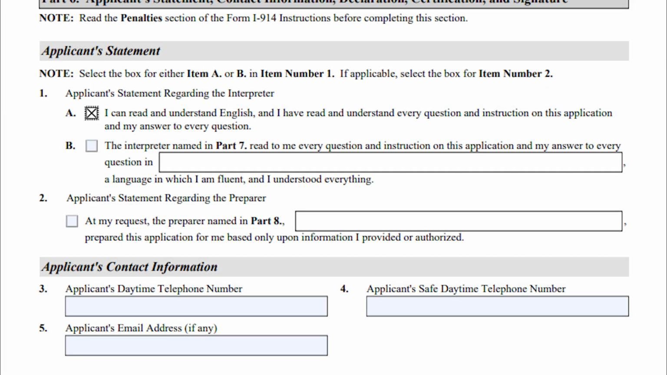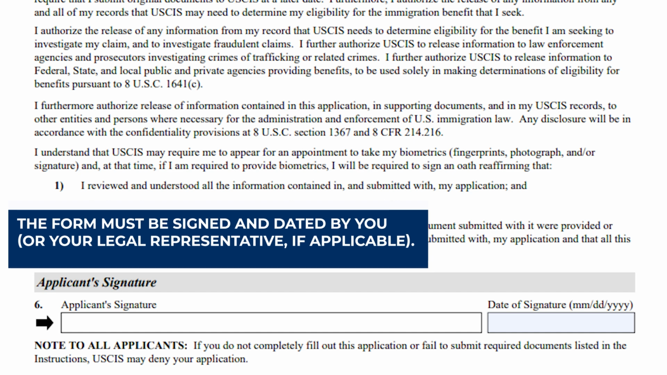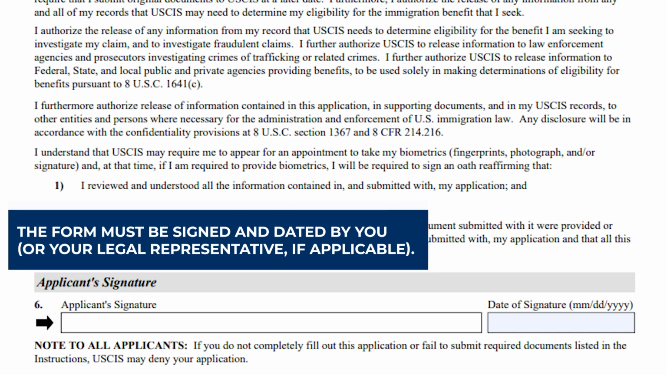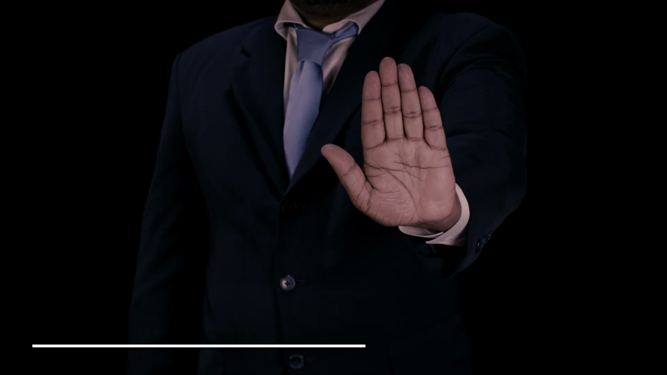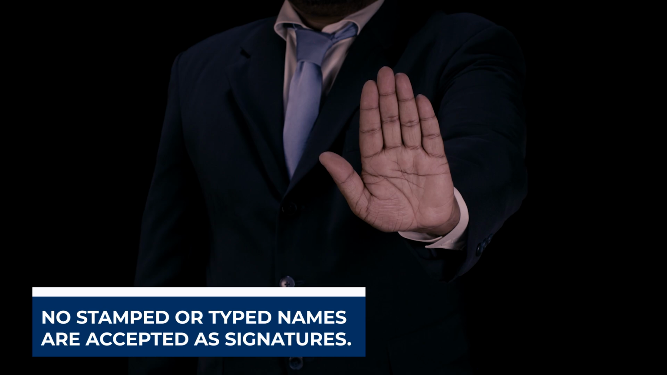In Section 6, indicate if you read the application yourself or used an interpreter to complete the application. If someone helped you complete it, select the appropriate box. Provide your daytime phone number. It can be your lawyer's or an agency's, mobile number and email address, if applicable. The form must be signed and dated by you or your legal representative, if applicable. Note, no stamped or typed names are accepted as signatures.